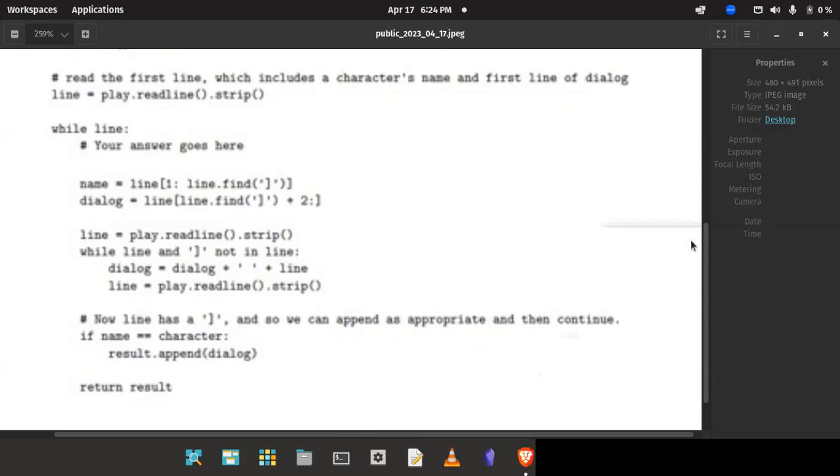And basically it would say if name equals the character, which was the parameter of the character you wanted the lines of, then you would append the dialogue to the result. And then you would return the result after you finish going through the entire text file.